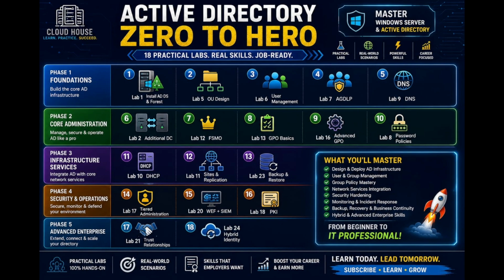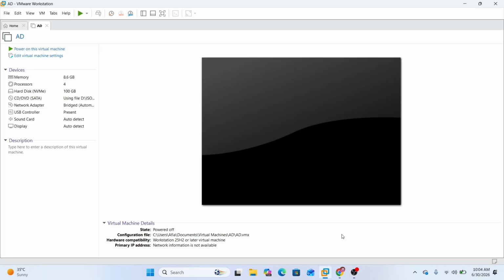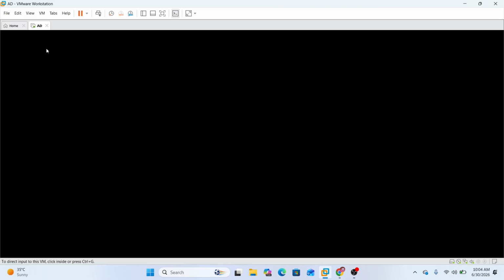Now before we move on to our hands-on lab, if you go back to our previous lab 1 and open up your VMware Workstation, you will probably see your virtual machine over here. We named it AD, depending on the name that you gave to your virtual machine. You can just power your virtual machine on and we start our hands-on practice. We are going to create organizational units.